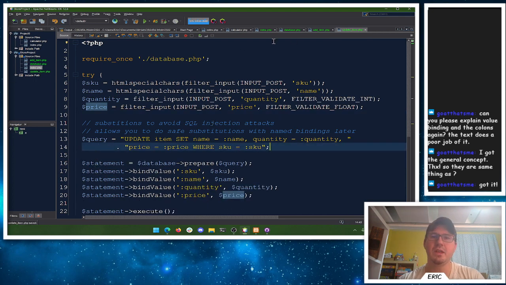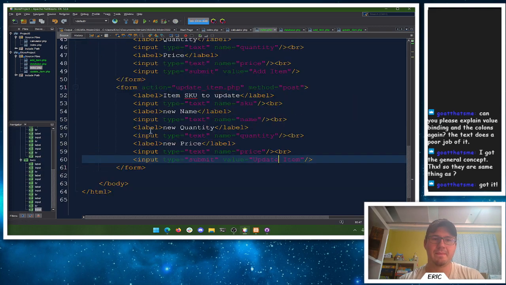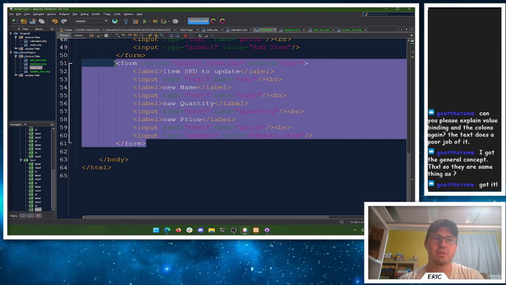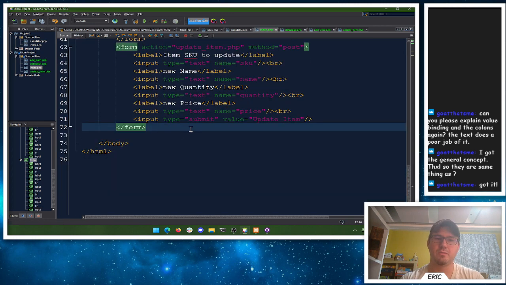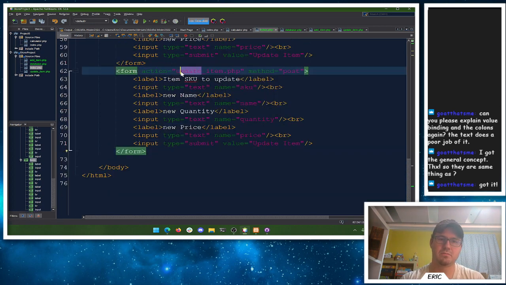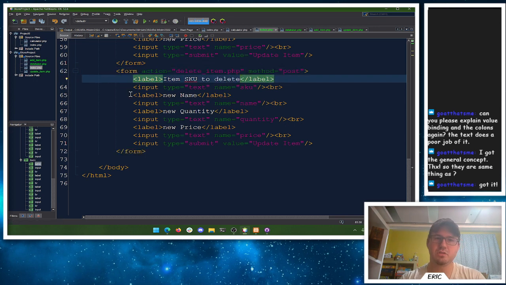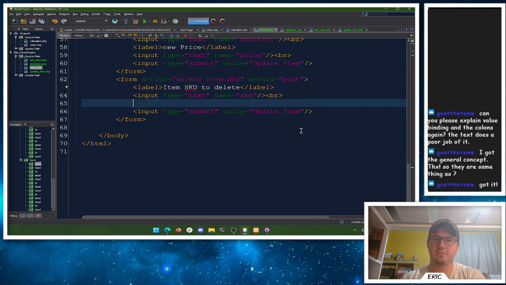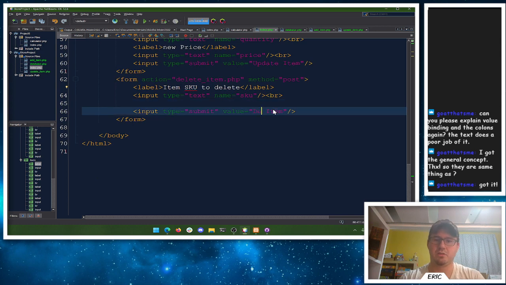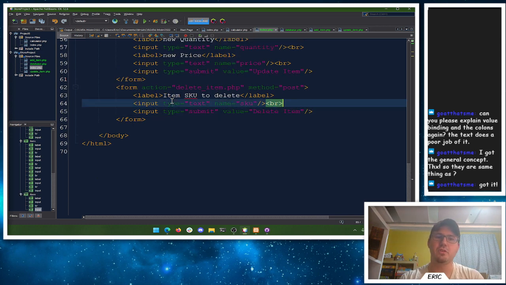Okay, so that's update, and let's do a delete. If you want to delete an item, the only thing you need to tell me is the SKU. I have one more form here for delete item. SKU to delete. You don't need to tell me the name, quantity, and price, because none of that matters. And here's delete item. The only thing I care about is the SKU, because that will uniquely identify it here.